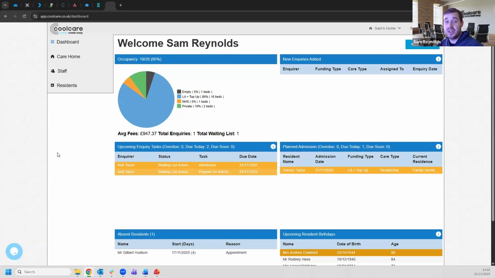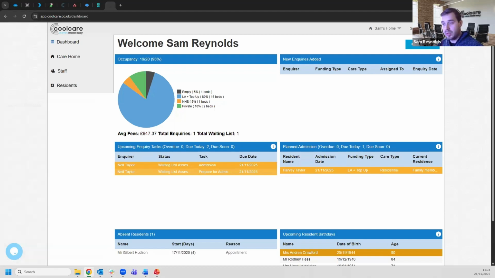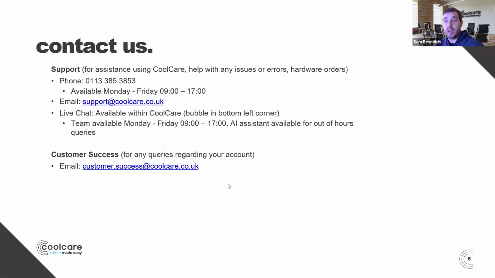Or within CoolCare itself, if you need any additional help, click the bubble in the bottom left corner of the system, and you can open up the live chat. That is available to speak with our support team. Any questions you have or any issues you come across, you can get some help from there, and they can assist you with that. Finally, the support team are also available via phone. You can call them on 0113 385 3853 and they can assist you with any queries you've got. They're available office hours, Monday to Friday, 9 to 5, or you can email them at support@coolcare.co.uk.